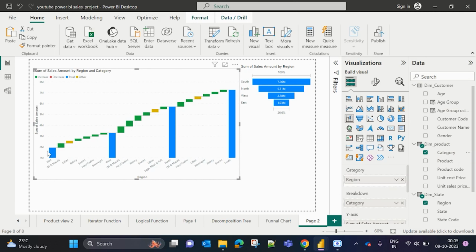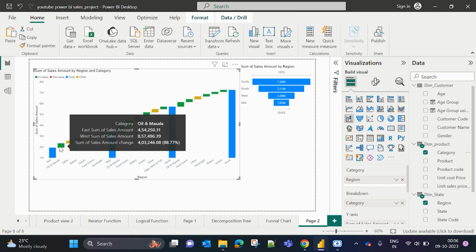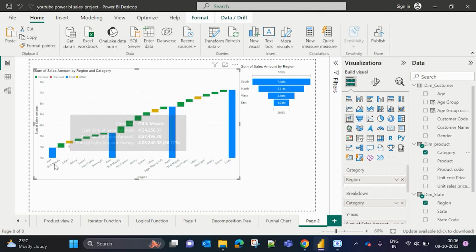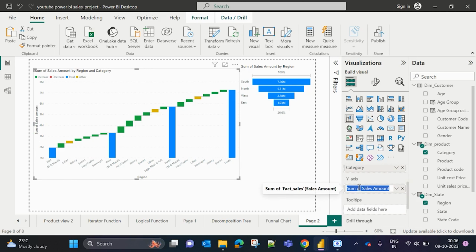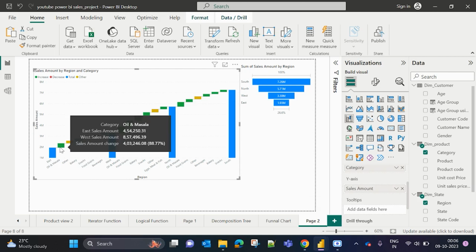See, East region, the total sale is 1.93 million. Okay, and here you will find the very first one, oil and masala. See here, category is oil and masala. East, sum of the sales. I think it is sum of the sales, right? Let me rename this. Instead of the sum of the sales, I'll write over here sales amount. Okay, now click over here. It is sales amount of the oil masala, that is, I think, 0.4 million, if I'm not wrong.